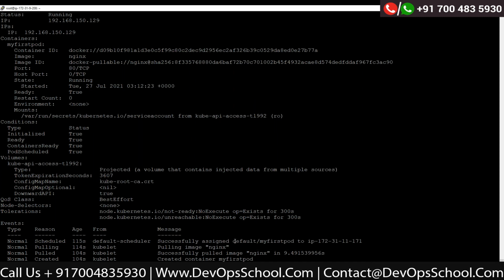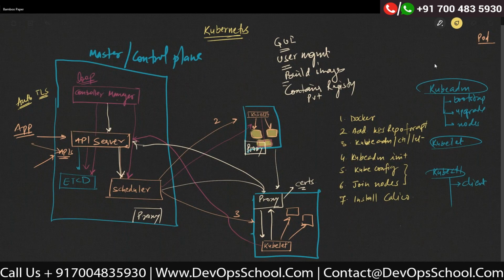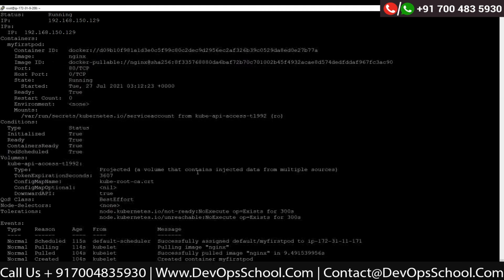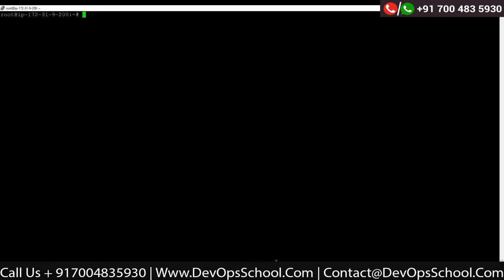So it says here, assigned this particular pod to this node. And then what the scheduler actually does is it talks to the kubelet. Kubelet is our agent. So then the kubelet takes over, pulls the image nginx, and then starts the container and starts the pod. And that's why our pod is running.